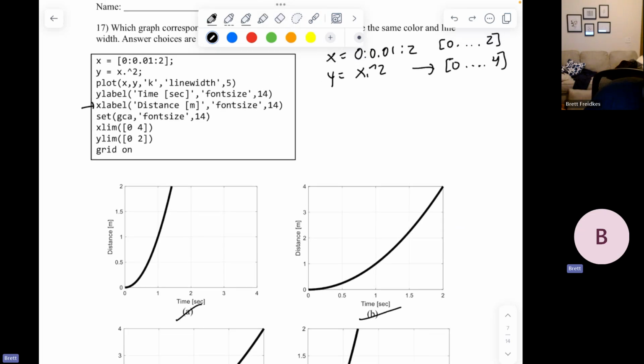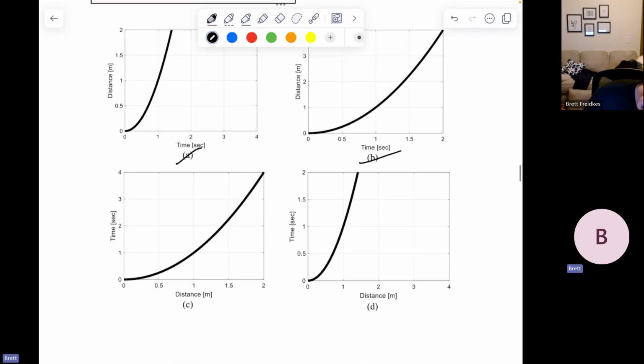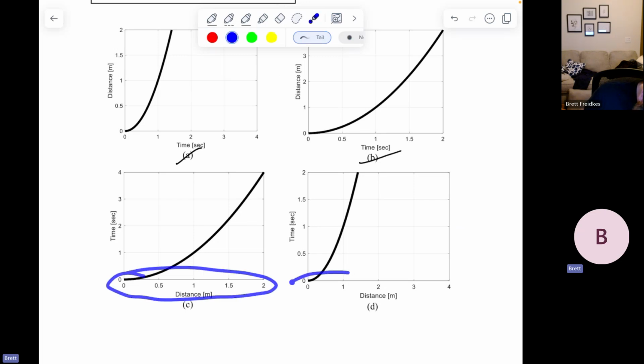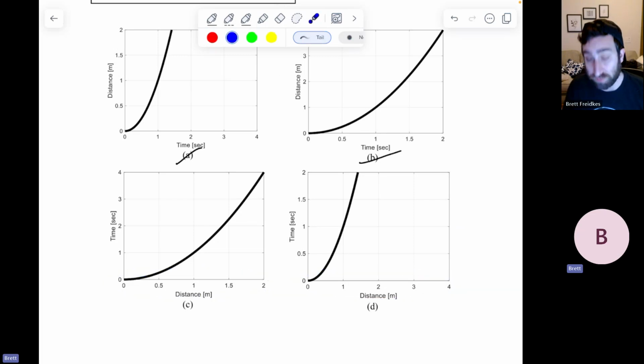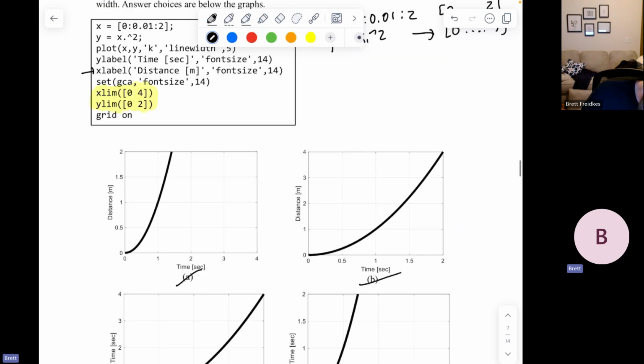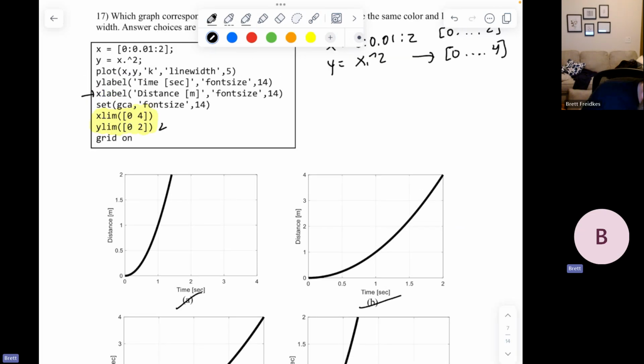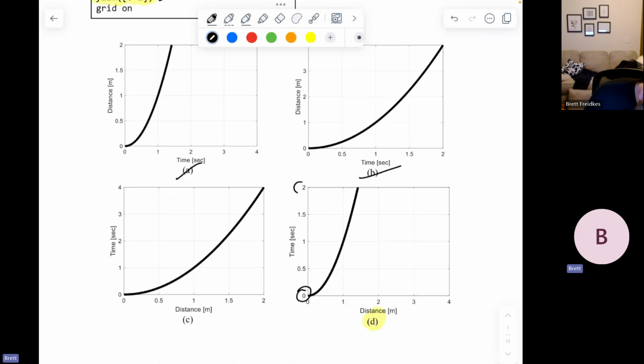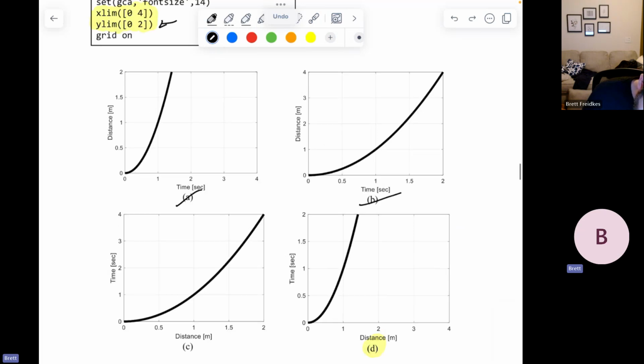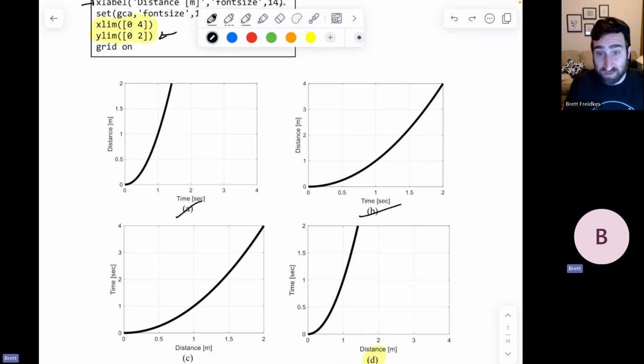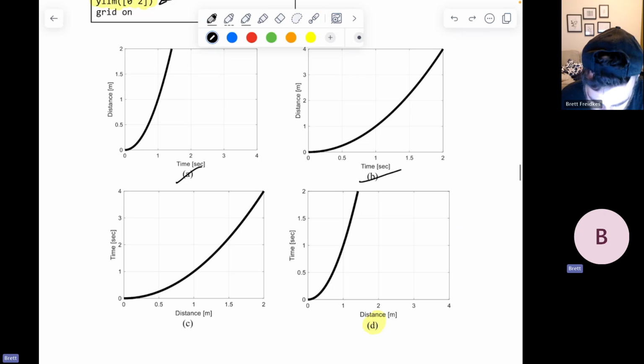But now what we have to do is look at the limits here. So we see X lim goes from 0 to 4, which means that on the X-axis, the limits of the X-axis must go from 0 to 4. And just based on that information, we know that our answer choice has to be D. The Y-axis goes from 0 to 2, which we see is what is happening there. And the grid is on. The grid is on for all of them, so it doesn't matter. The answer has to be D.